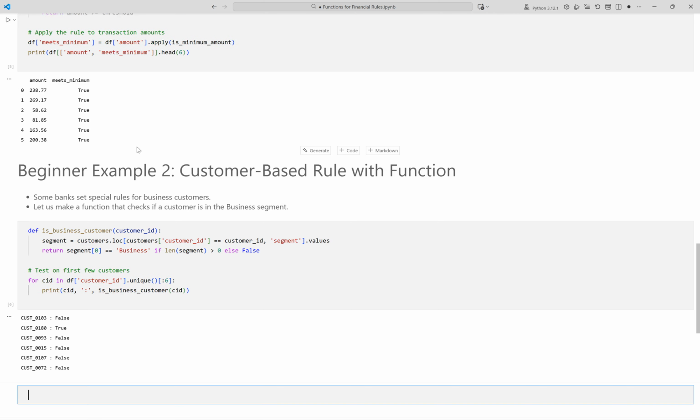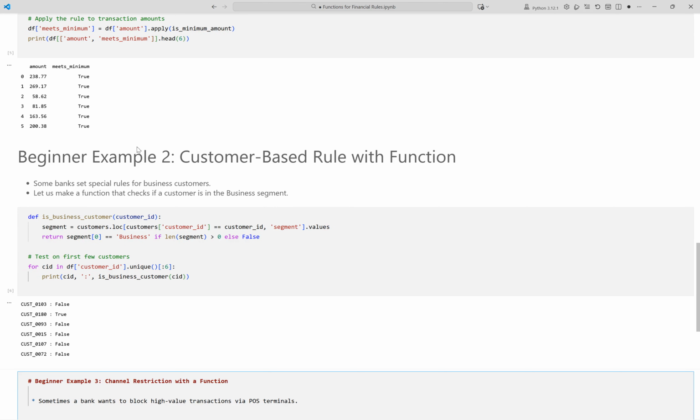Beginner example 3, channel restriction with a function. Sometimes a bank wants to block high-value transactions via POS terminals. Use a function to flag such cases for review. Running the cell now.